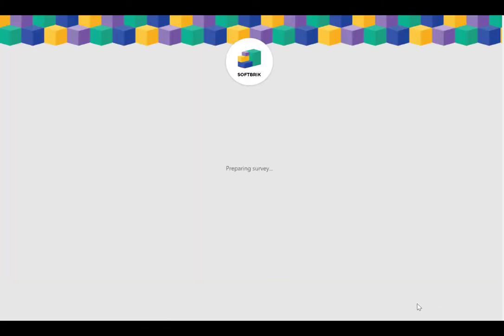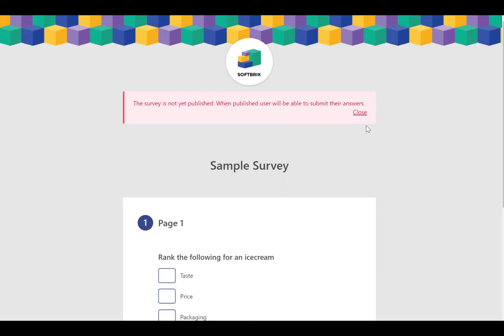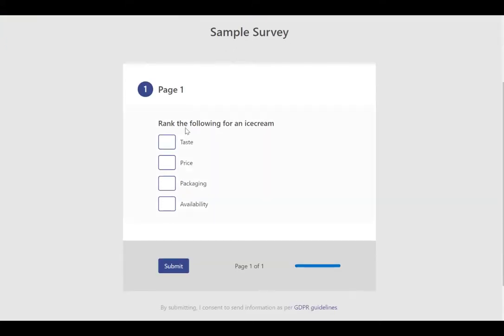We press preview. As usual, it's an unpublished survey. So maybe taste is the most important thing, price not that much, it's 3, packaging is 2, and availability is 4. So that way you have got your audience's stack ranking for this particular question.